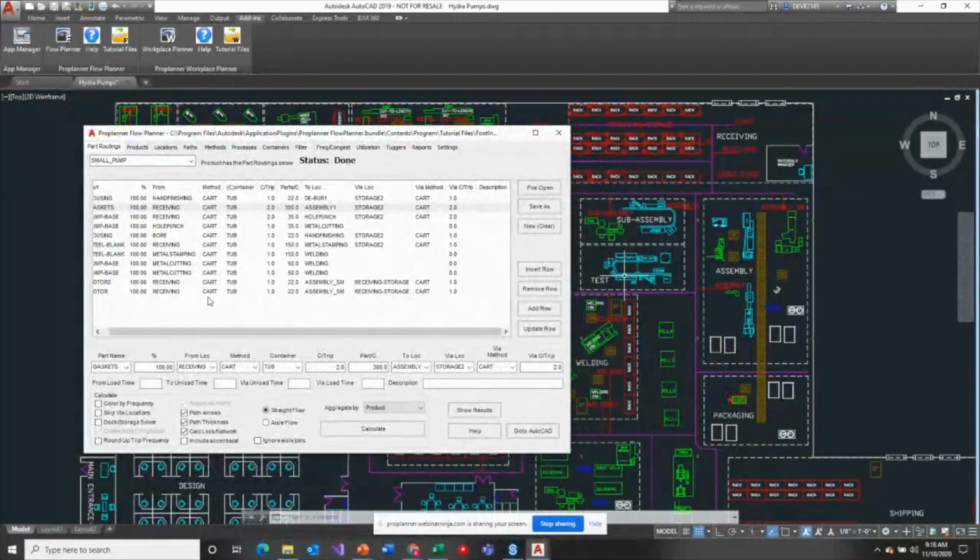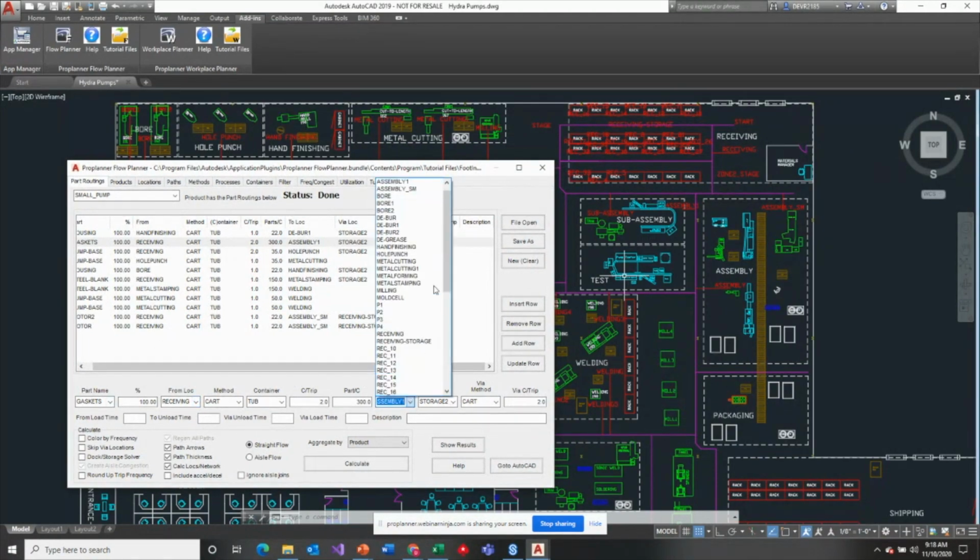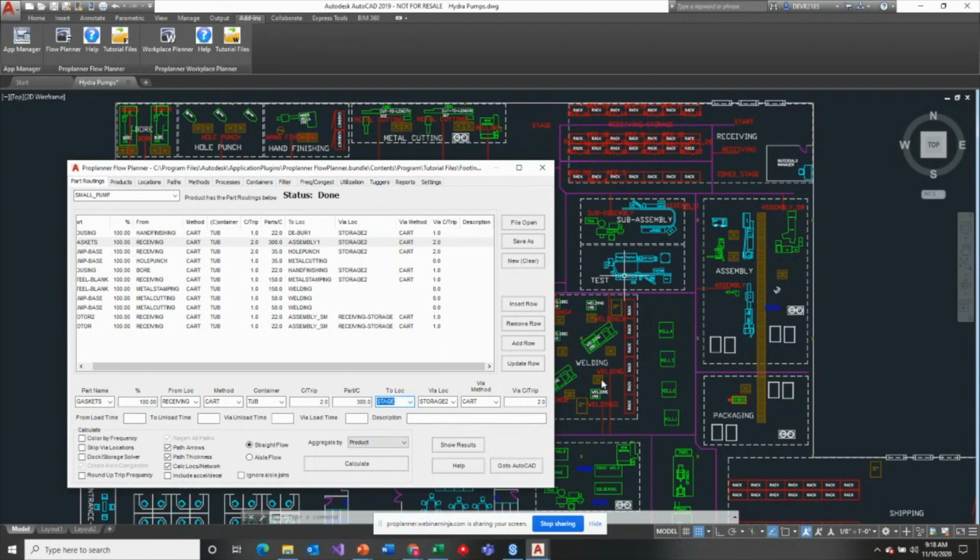Of course, if I were to create a routing line that did go to stage, then we would see stage show up. And I can go ahead and do that. So I can go into this small pump here. I can go and say, I'm going to go from receiving to a location called stage. I could just type stage in if I wanted to. I'll just leave everything else default. I'll add that row. And here I've added that row. Next time I do a calc, I'll have a flow there.